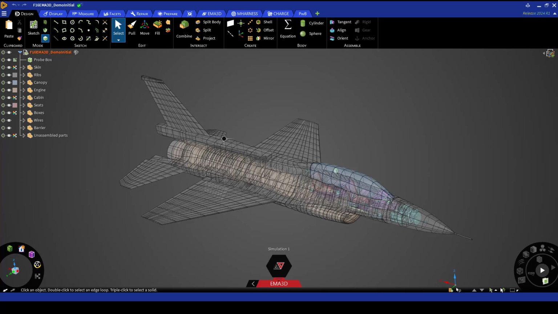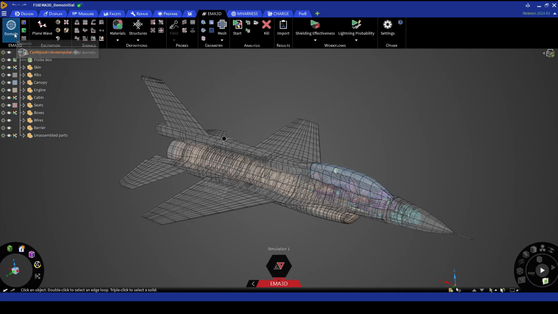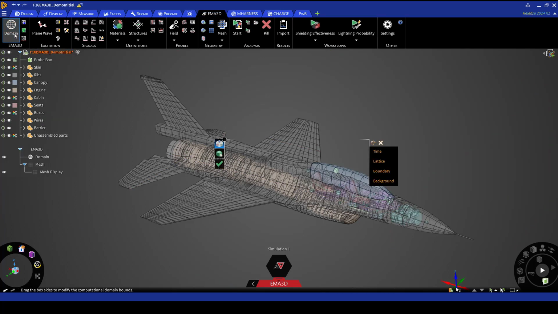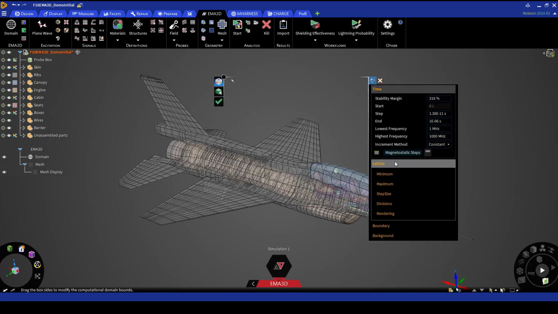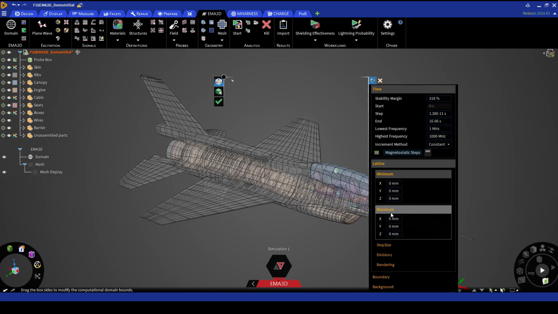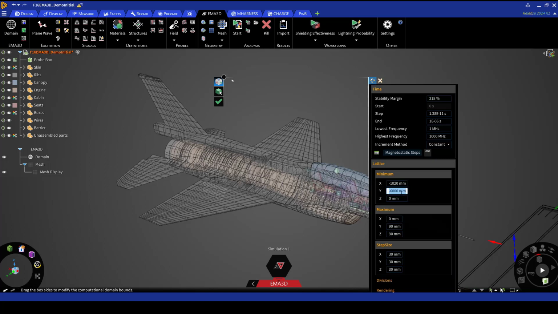To do so, let's click on the EMA3D tab and then click on domain. Let's expand time, lattice, minimum, maximum, step size. Here, let's keep the lowest frequency set to 1 MHz and the highest frequency set to 1 GHz. For minimum X, -1020 mm. For minimum Y, -6000 mm. And for minimum Z, 0 mm.